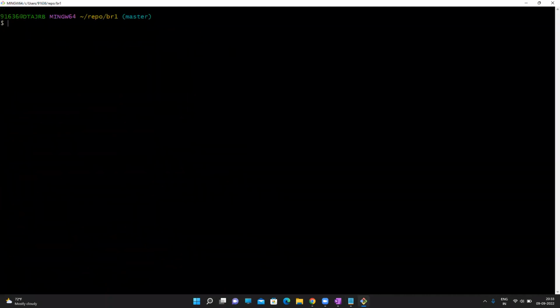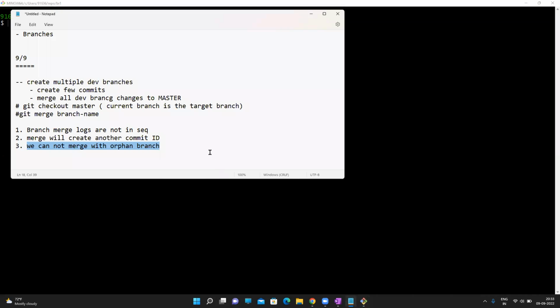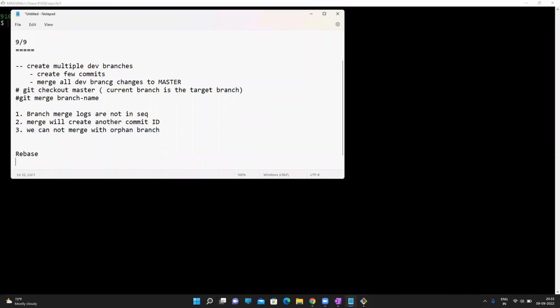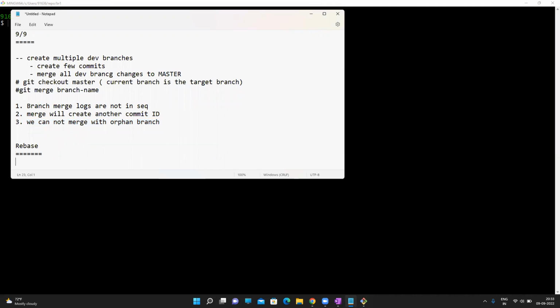So now we saw there are some disadvantages. Logs are not displaying in a consolidated way, branch wise. So there should be some way to do things in a better way, right? So there is another command called rebase. What is the difference between git merge and git rebase?